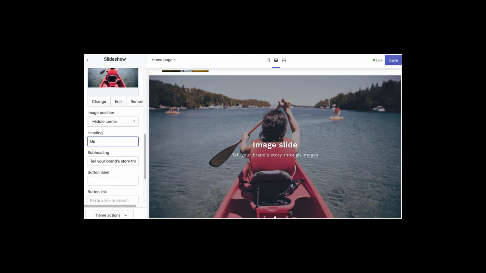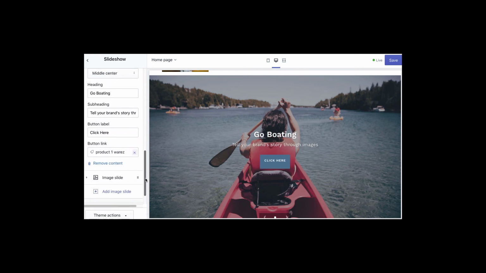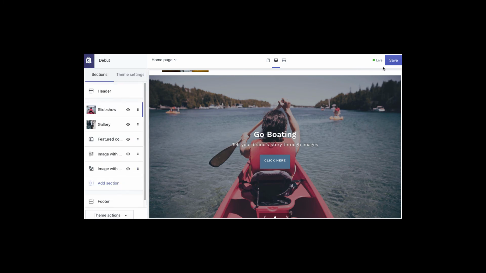And you can make a button label. I'll click here. And you can link it to product. I'll just link it to the product page. And then you can edit that content and copy and everything how you want. So say if you like the way it looks, click on save.